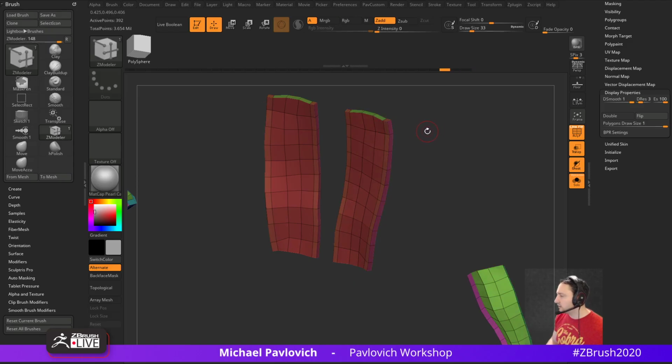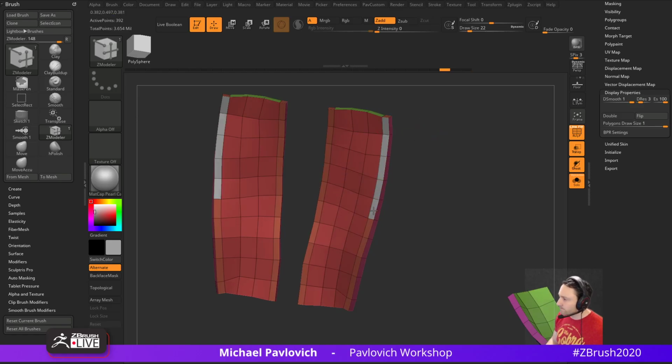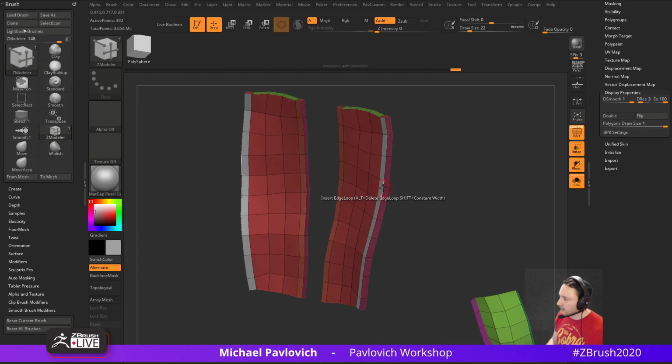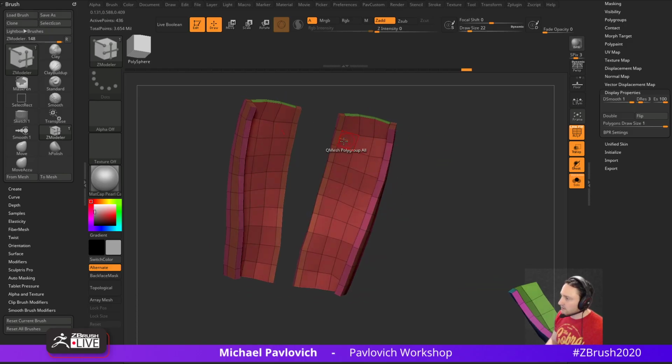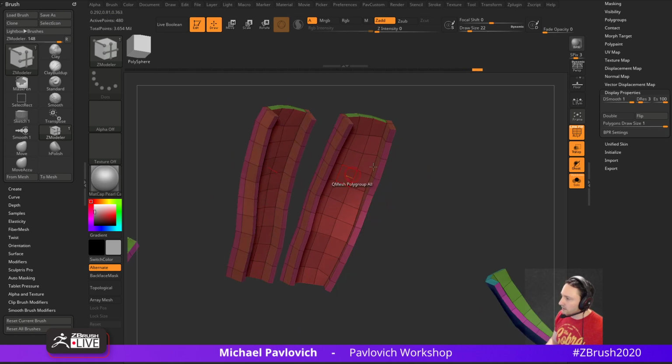Is there a fancier way I can do this? Sometimes brute force is the best bet. So go through here and Alt drag over here and just pull this in. And it's the same thing over here. So we want this geometry to kind of cup the underlying area here.